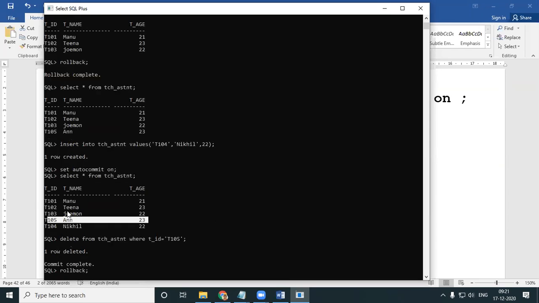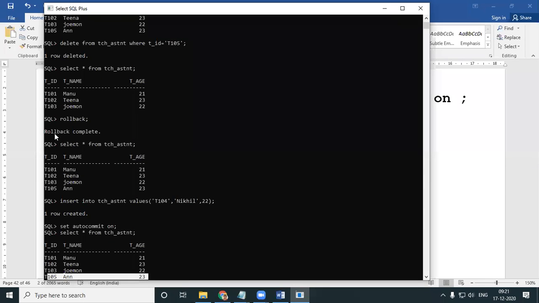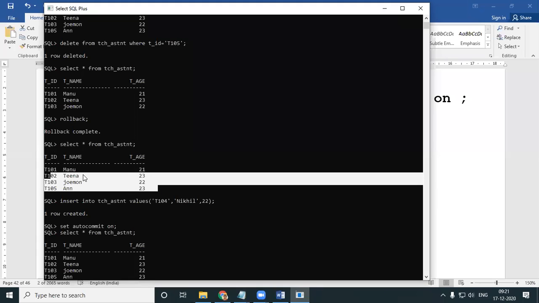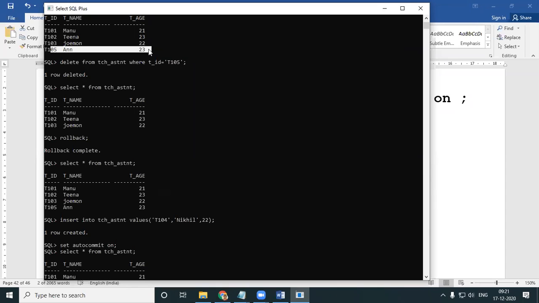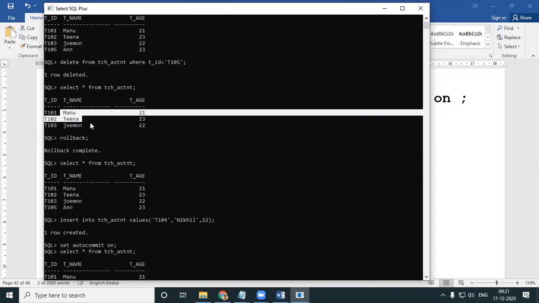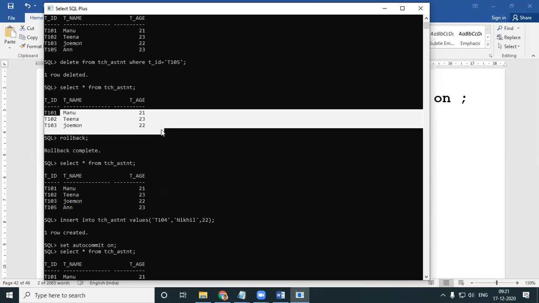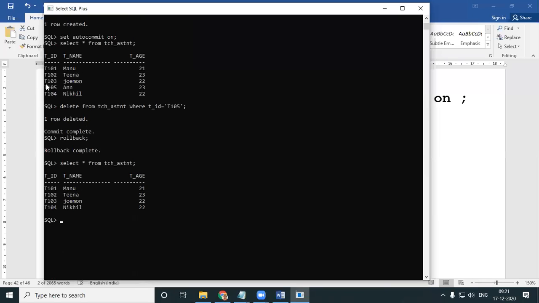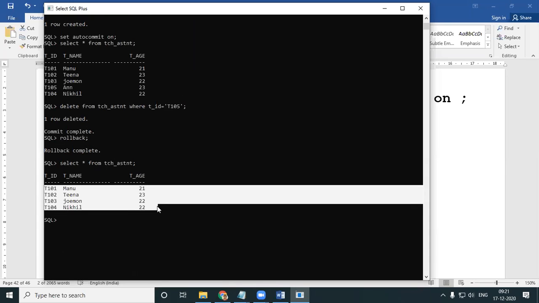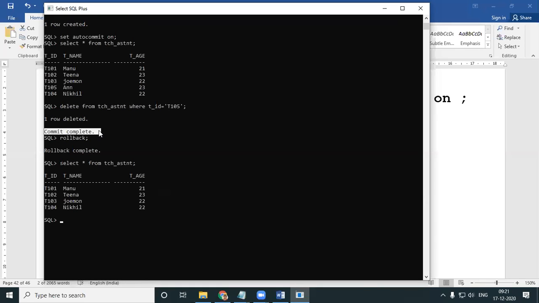Look here. We did a rollback, and then when we selected, we did have Manu, Tina, Jomo, and Anne. I did delete Anne, but after my rollback, Anne did not go. Anne came back. Even though here you felt Anne went away, here Anne did not actually go. Let's come back over here. I deleted Anne and did a rollback, but Anne actually did go. Why? Because I did have an auto commit happening over here.